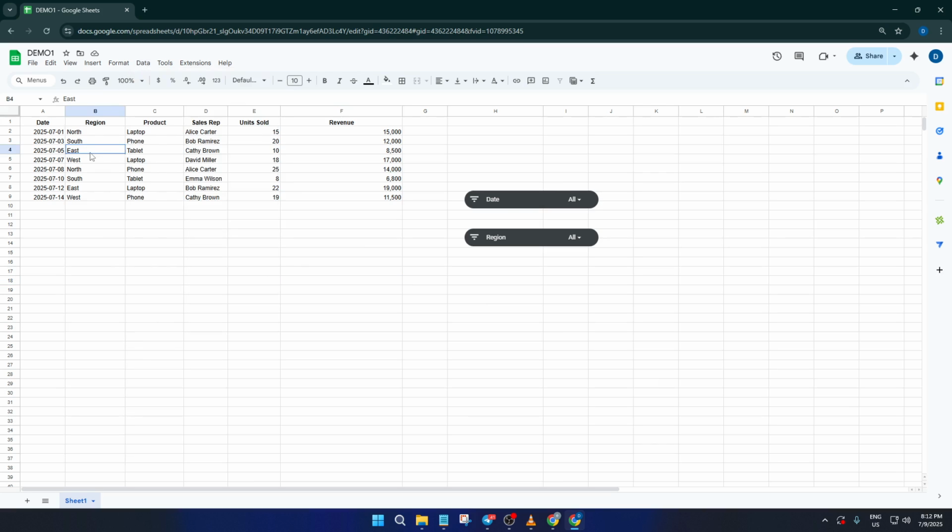Now start by selecting and highlighting the data range you want the slicer to analyze. This is important because Google Sheets needs to know what section of your spreadsheet should be filtered. To do this, just click and drag your mouse over the relevant cells. Don't worry if you select an extra row or two, it's easy to adjust if you need to.